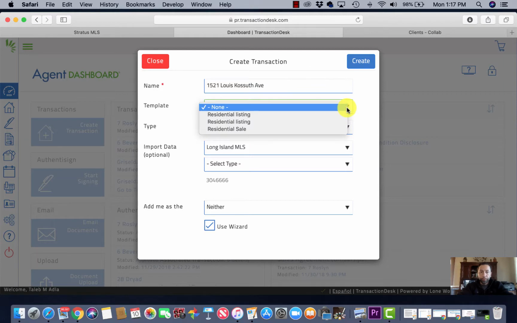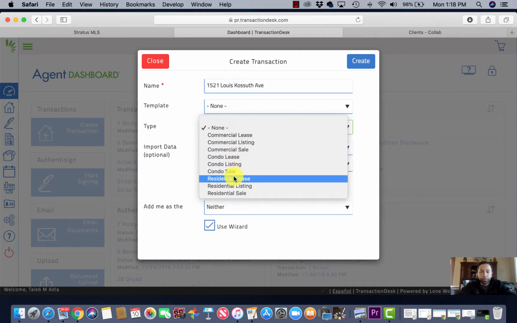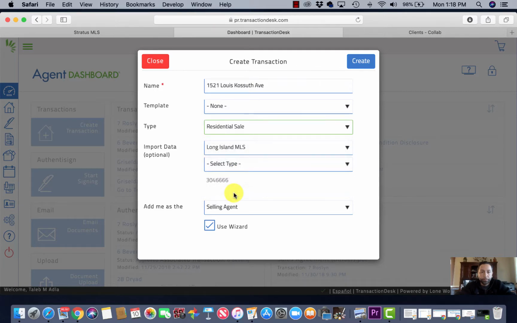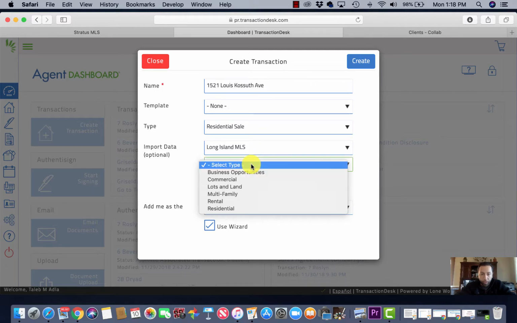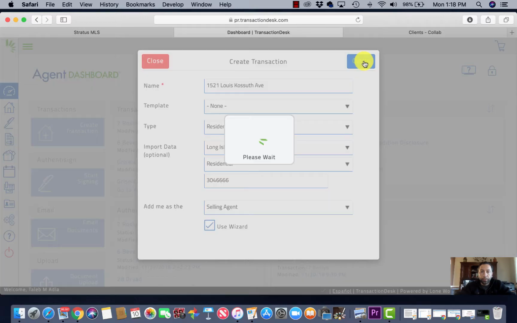All right. We're gonna do, let's just do brand new for now, but you can set up templates like buyer templates, transactions, purchase templates, listing templates, all different templates if you want. All right, so we're going to do a residential sale, import information, and it automatically populated from MLS, right? Add me as selling agent, and let's create.